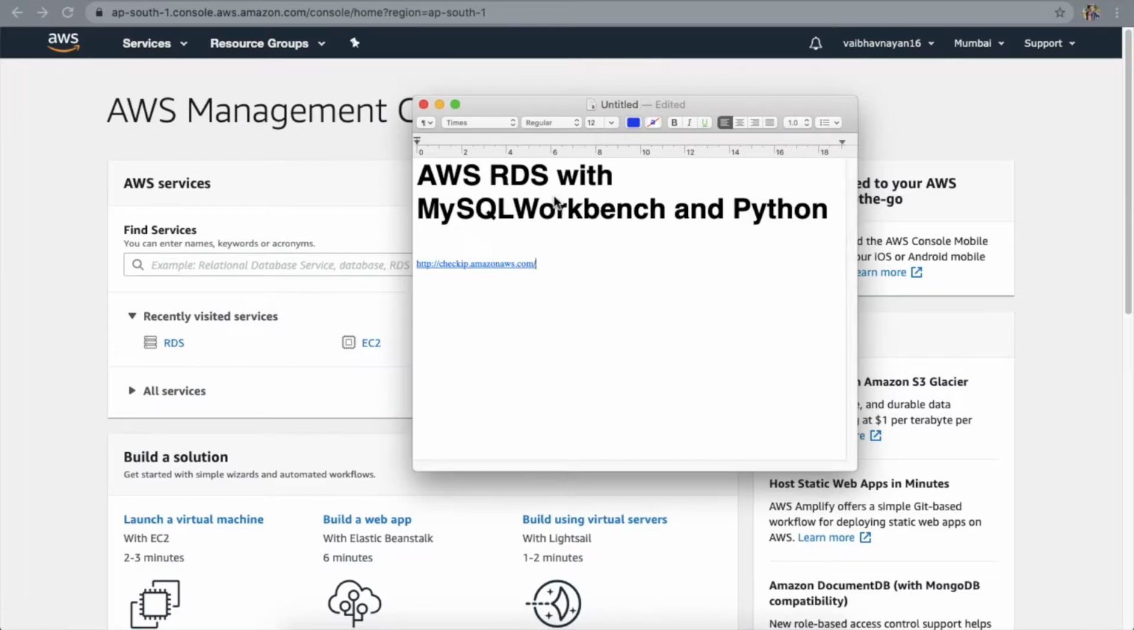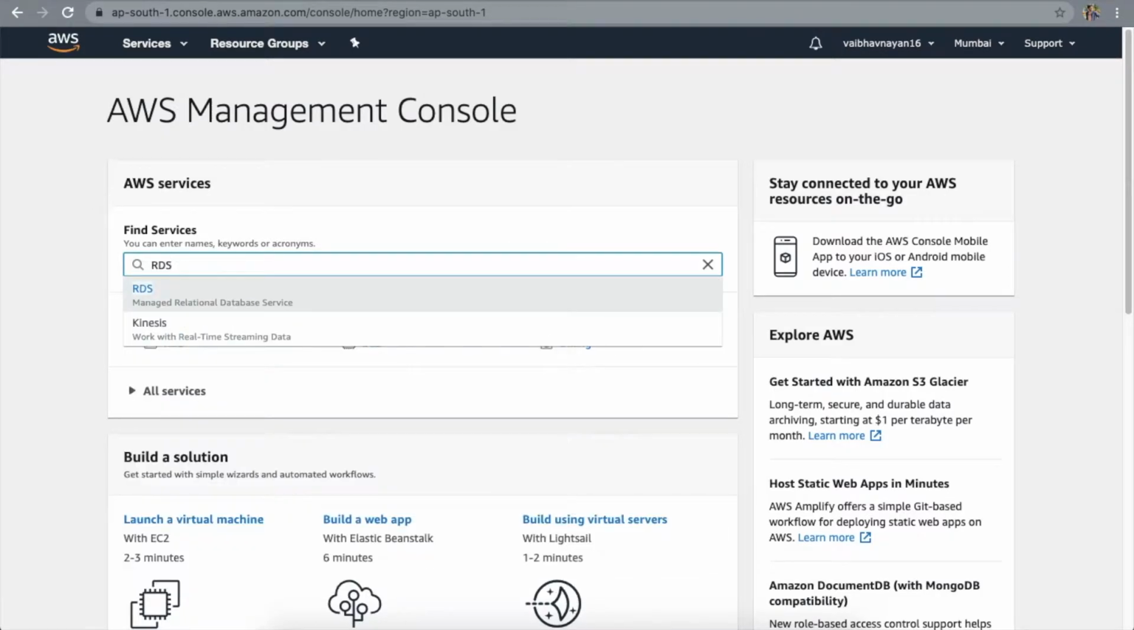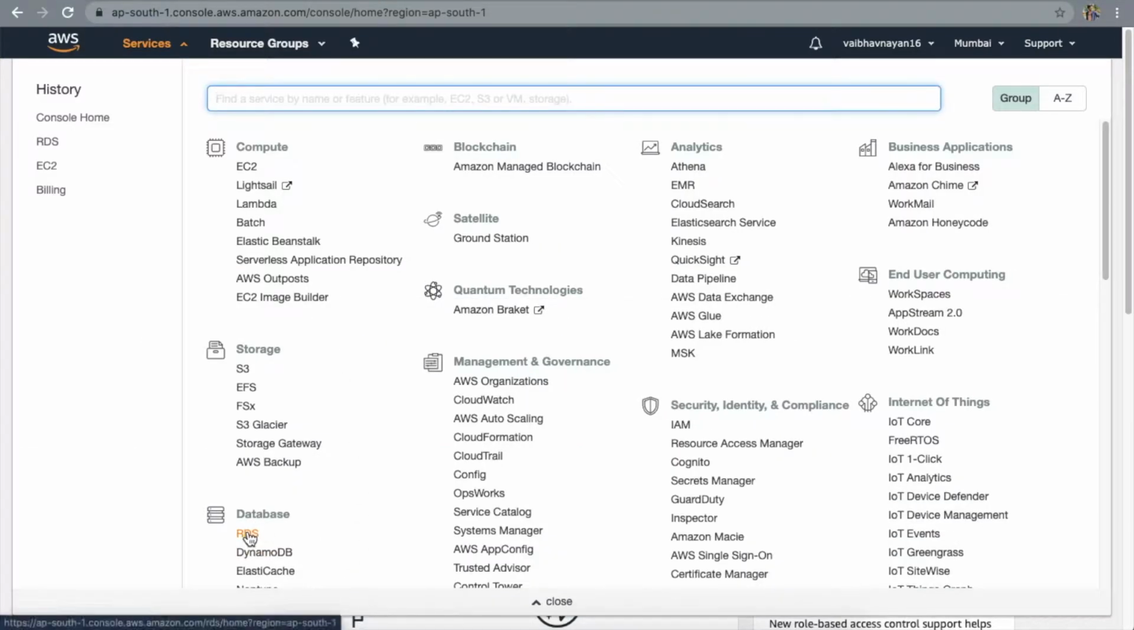Hey everyone, so today we are going to see how to connect AWS RDS with MySQL Workbench and using Python. So let's open our AWS account and search RDS, that's our database. You can search from here as well as from the drop down. RDS, let's click on that.